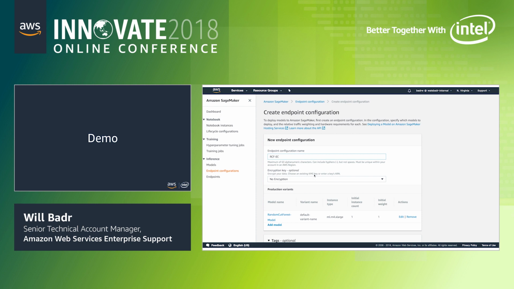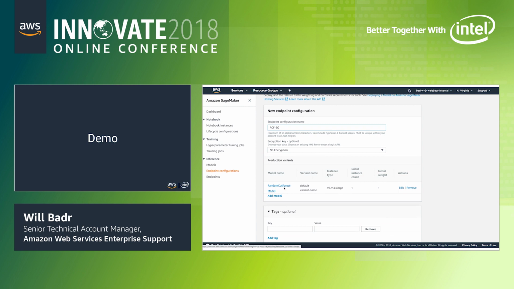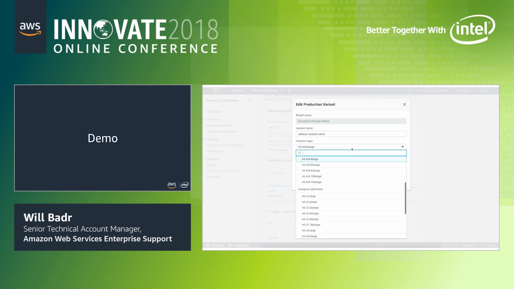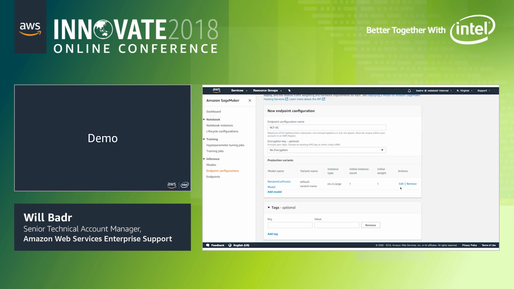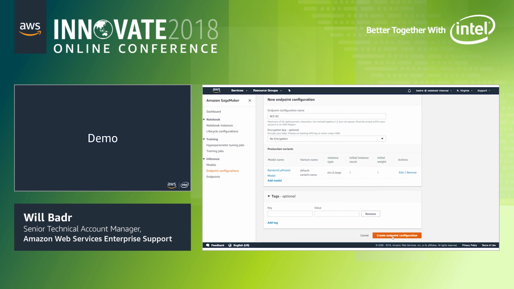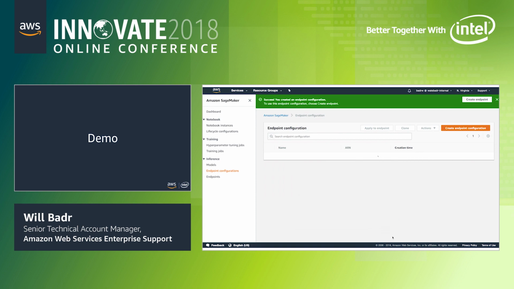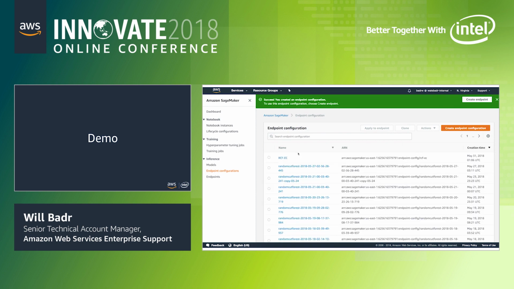And you can see that the model is already selected. And this is the instance type that's going to host the model. So let's go ahead and try to change it to a compute optimized instance. I'm going to use C5 large instance. I'm going to leave the rest as the default. Now let's go ahead and create the endpoint configuration, and instantly it is also created. Let's open it.